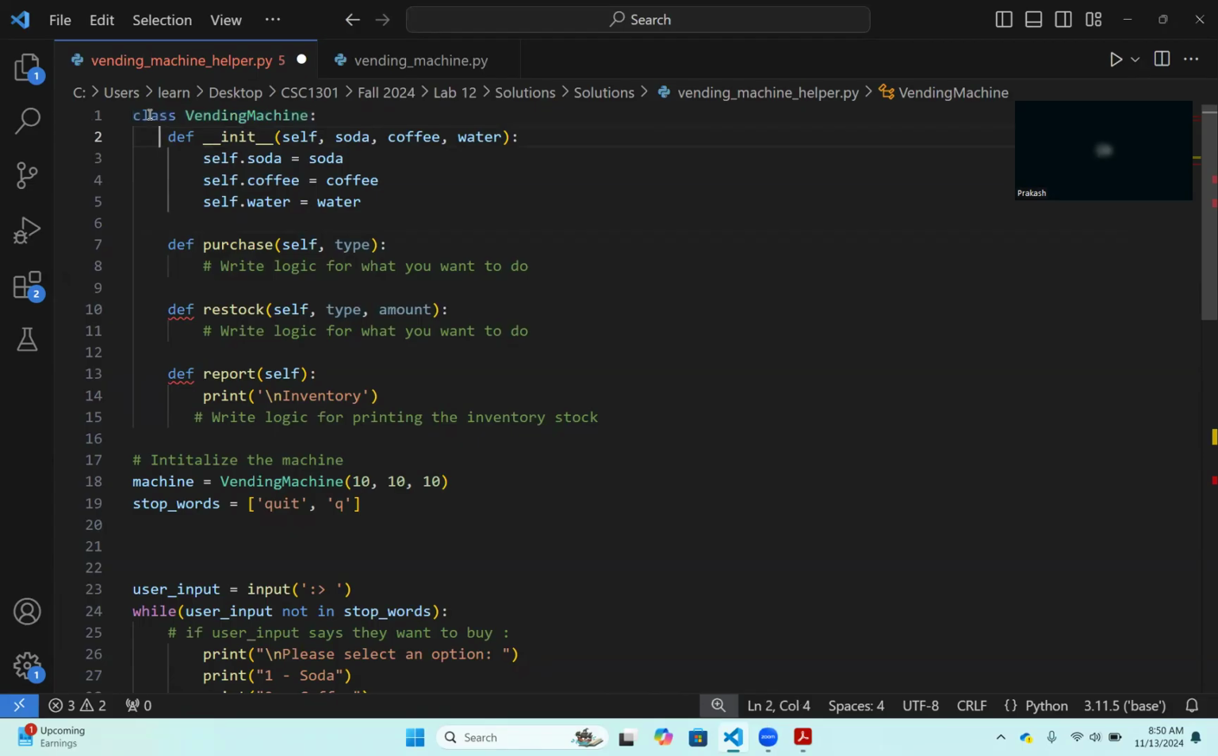So to write a class, we start with the class keyword. So it's a small case class C. So CLASS is a keyword to declare a class, and you then give the name of the class. So our name of the class is vending machine, and then colon. This function here is called constructor. We are initializing our vending machine class with the object of self, and then 3 items: soda, coffee, and water. So whatever you will pass on the quantity, that will be our initialized quantity for our vending machine.